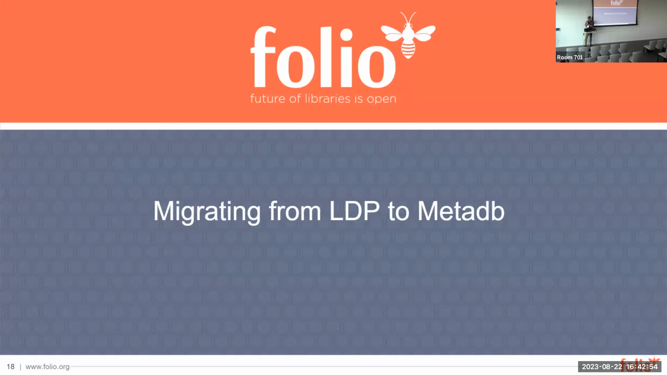Going back to the migration part, we also run our own Kafka instances, and we have a whole Kafka cluster dedicated just to Folio. Would you recommend a whole other separate Kafka instance for this, or do you recommend using what you already have?